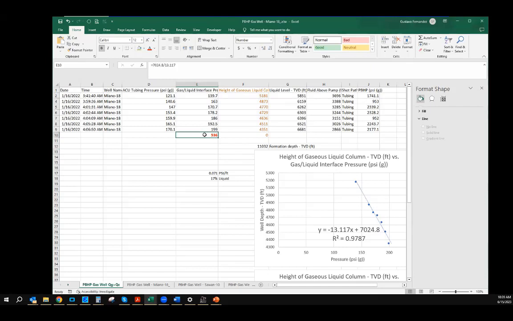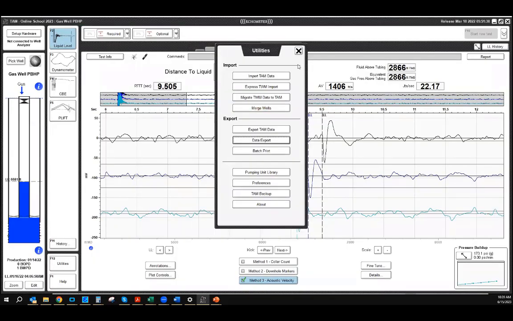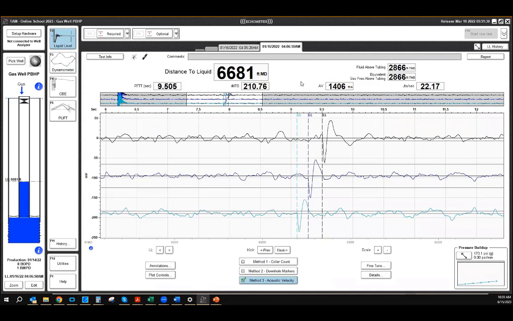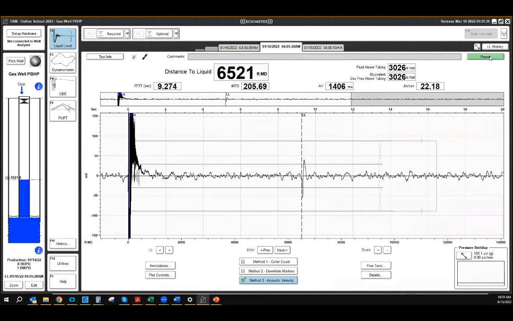Why is that important? Because the producing bottom hole pressure calculated from every single shot is not correct. If you grab one single shot and click on the report, the software will calculate a really high producing bottom hole pressure. That's not realistic. The software is not considering the right information to calculate the bottom hole pressure.